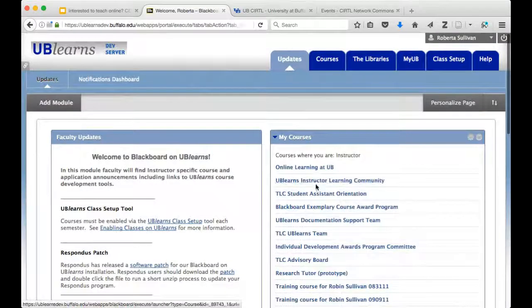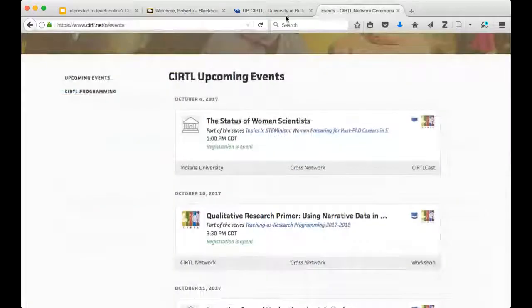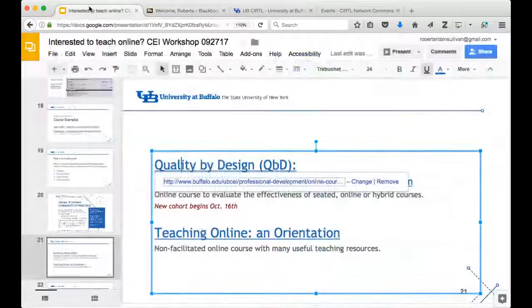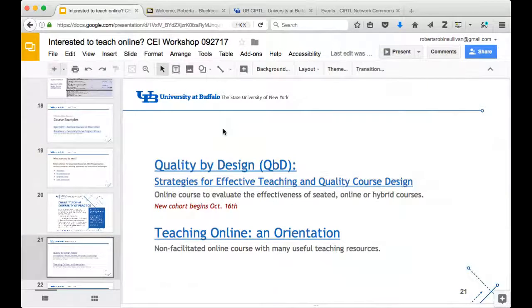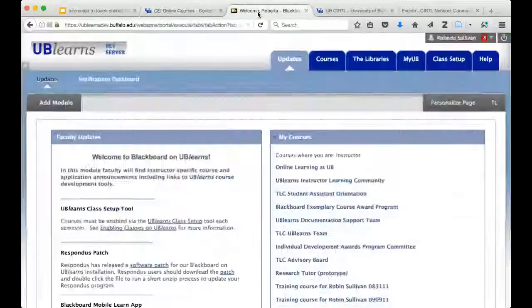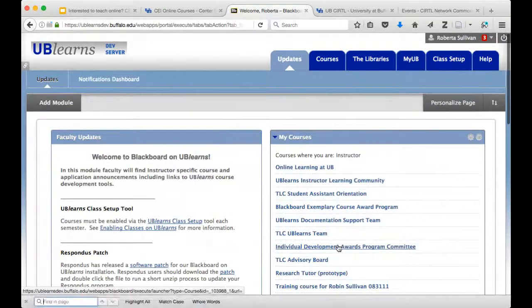And it's going to come up in a second. Oh, actually, I'm sorry. The Quality by Design is in the SUNY Blackboard. It's not in the UB Blackboard, so I would have to switch a bunch of windows around to get you in there. You'll just have to take my word for it that it's a great online course. This Teaching Online Introduction is another one that you can register for. This is completely self-paced. This one I do have an example for you.